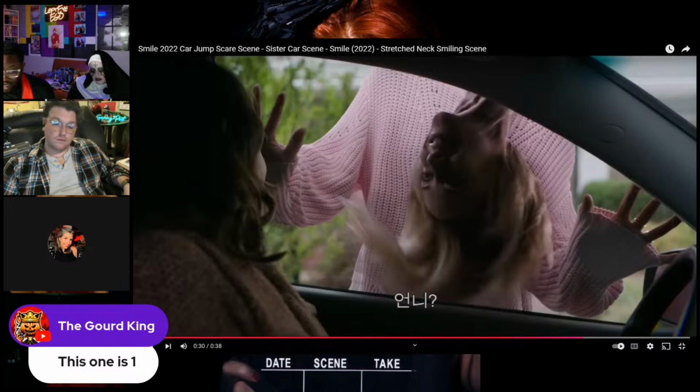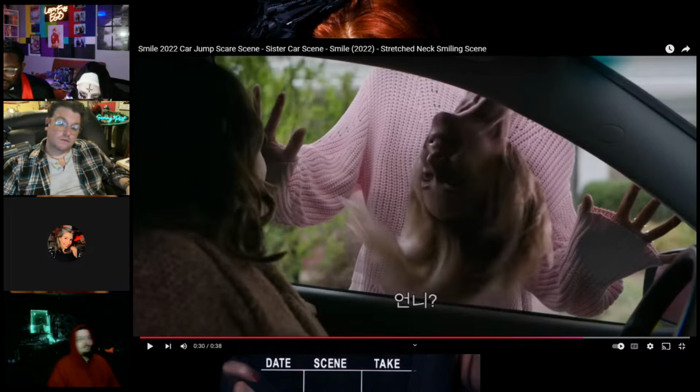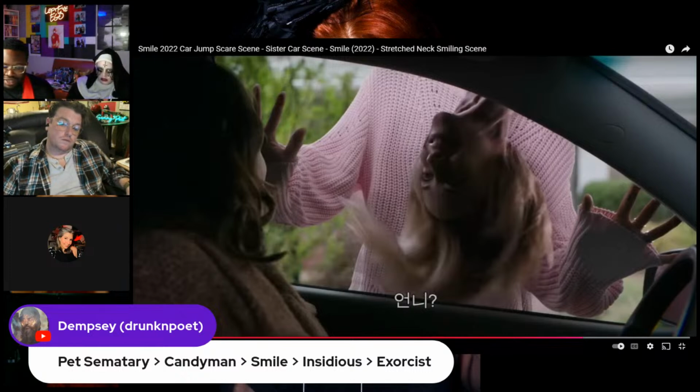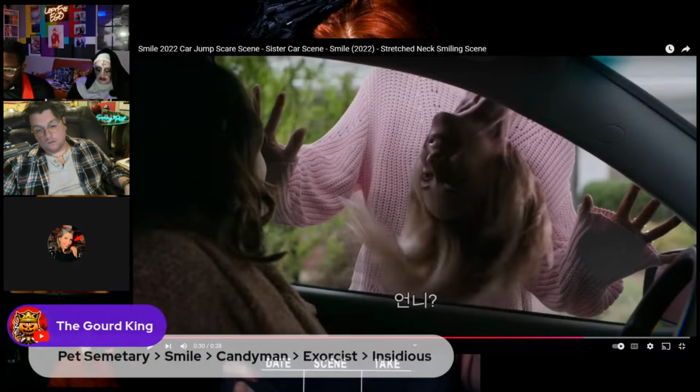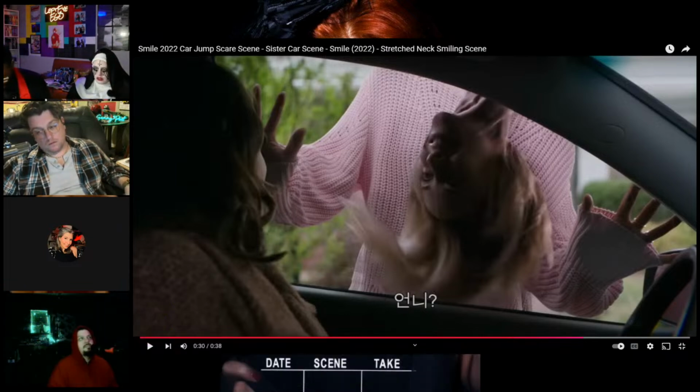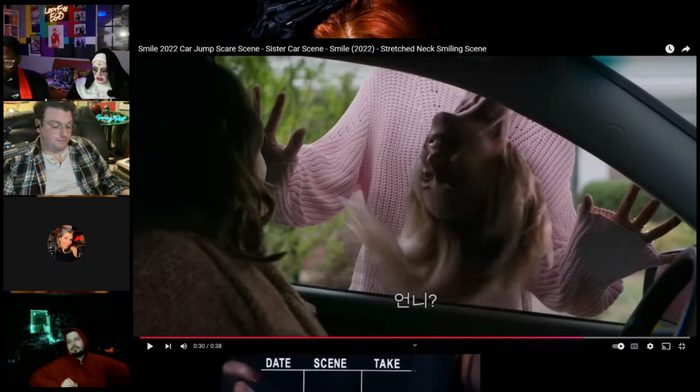I think Gord might have had his for Insidious. No, he has. So there's Dempsey and there's Gord. All right. So Dempsey's got Pet Sematary as his number one. Gord's also got his for Pet Sematary as number one. So that'll add 2 to Pet Sematary for the viewer's choice on that one.